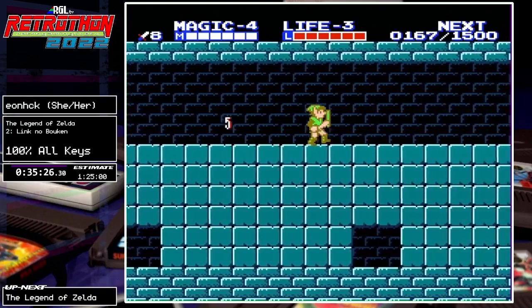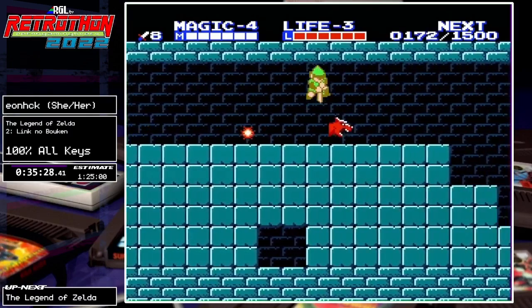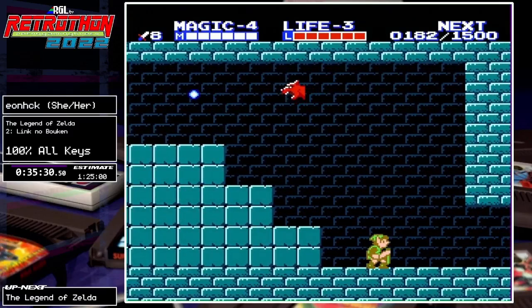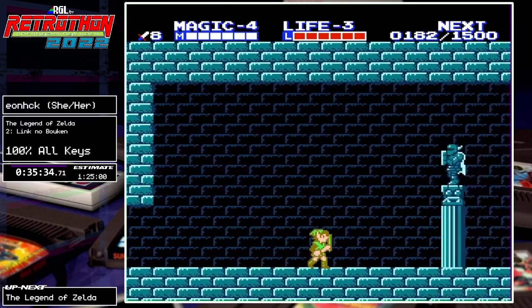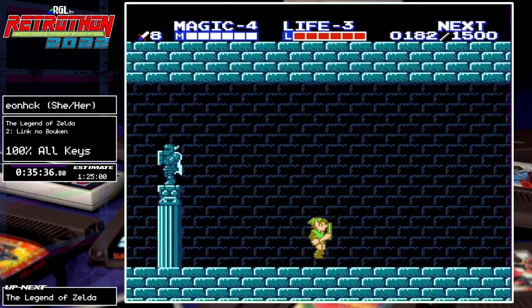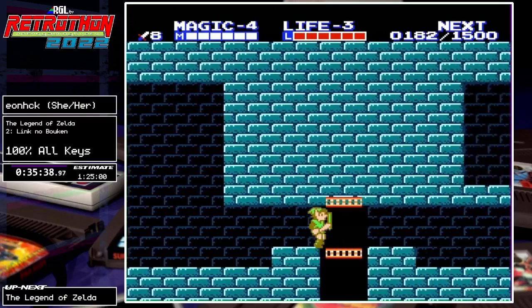Oh, nice. Somehow I managed not to take damage there. Yeah, that was setting up to be a nightmare. When I saw I missed that first block, I was a little scared.